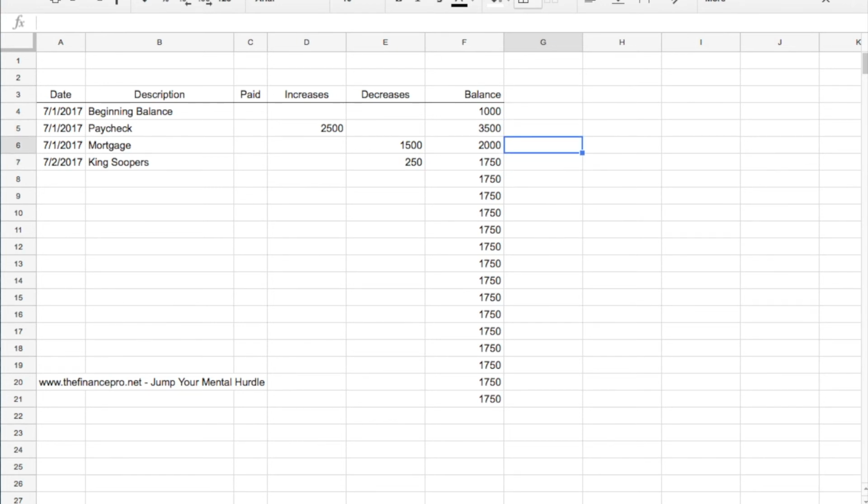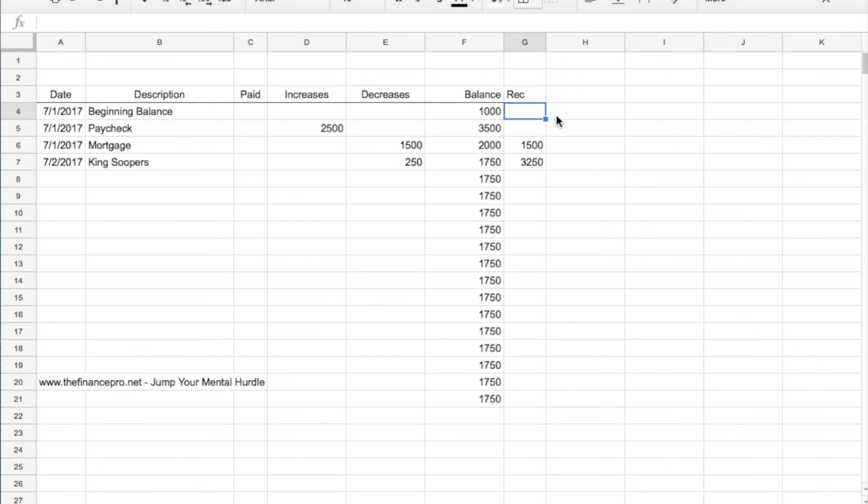If you need to do a reconciliation over here in this column and say, maybe my mortgage check hasn't cleared yet, and so my bank account balance should be this, you can add a column for reconciliation, however you want to do it. But that's it. I mean, like I said, it's very basic. There's nothing to this.